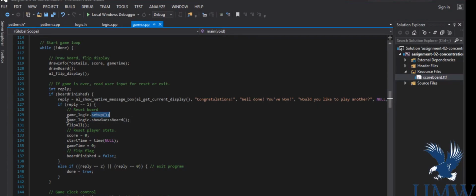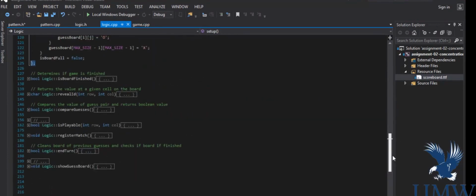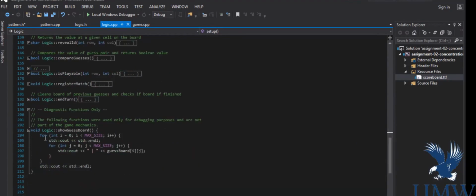This show guest board is, oh, you know, this is a debugging line I forgot to get rid of. So what happens here is it just simply prints, that's down here, show guest board. It's just a simple for loop that prints to console the status of the guest board. It prints a space here for every row, and then for each column, or each cell, we'll print out its value and a little separator bar, so the guest board.